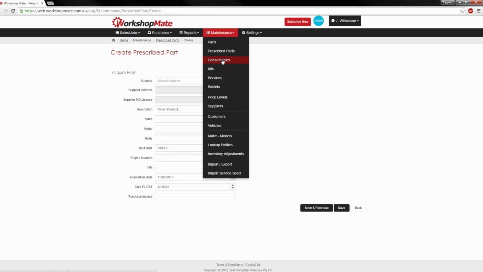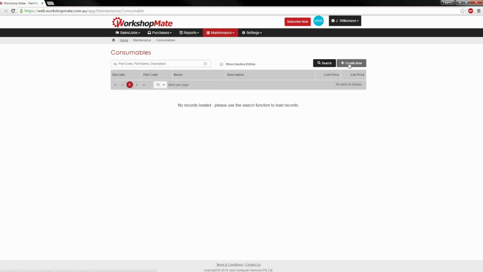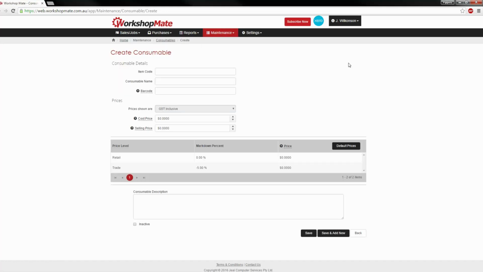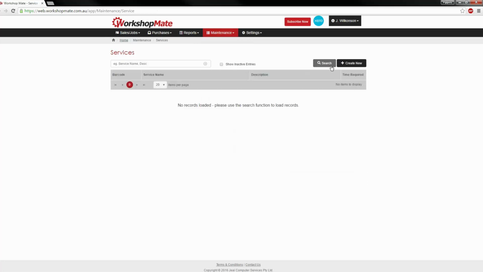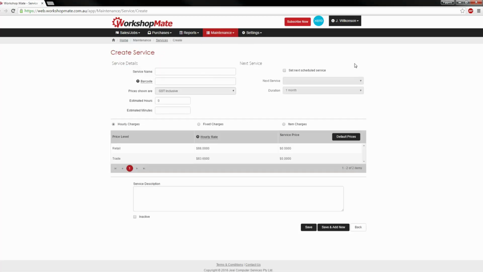Consumables are resources in the workshop that are not tracked for stock control. This can include items such as rags, cleaners, and a labor consumable for the purpose of adding to services to denote the time spent on a particular service. Into Services, you can search for and create new service items to charge out on your invoices. Typically, you will set up all of the different kinds of services your workshop offers in here. 10,000K service, 20,000K oil and filter changes, pink slip inspections, etc.